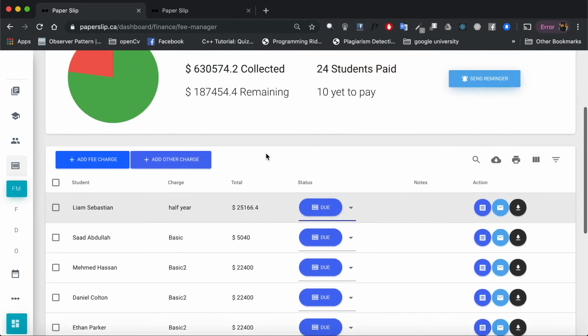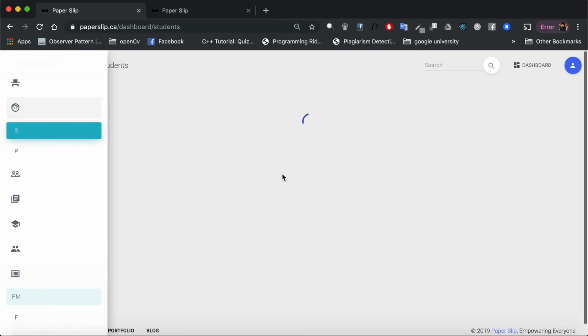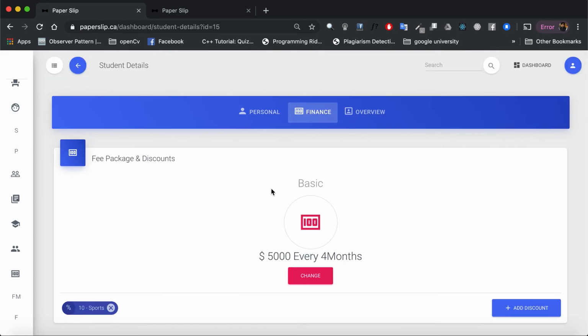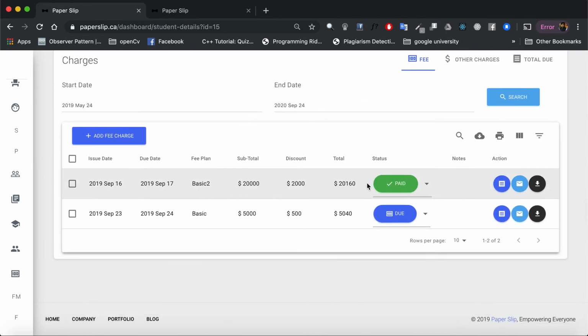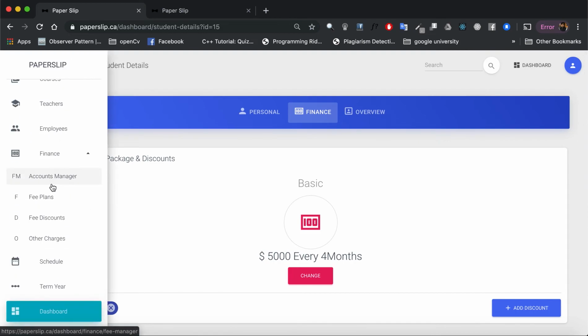And let's say I paid the fee for Saad, I can go into Saad's profile in the finance section, and this was the paid fee. If I have to download the invoice, I can download it. I can email the invoice, and I can just view the invoice as well. So that's the accounts manager.